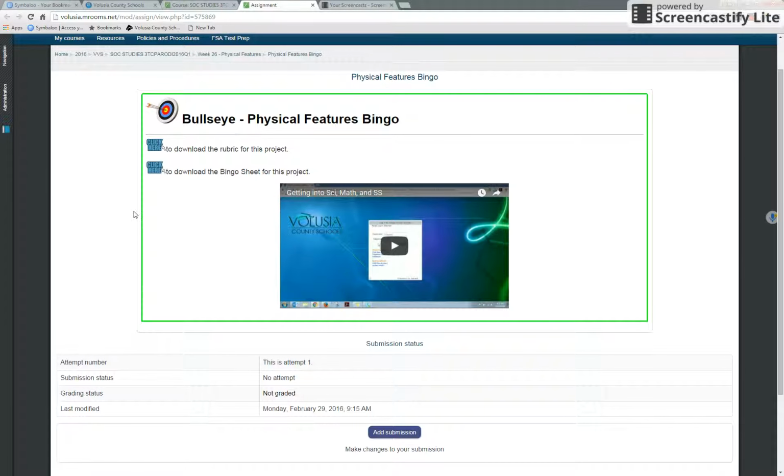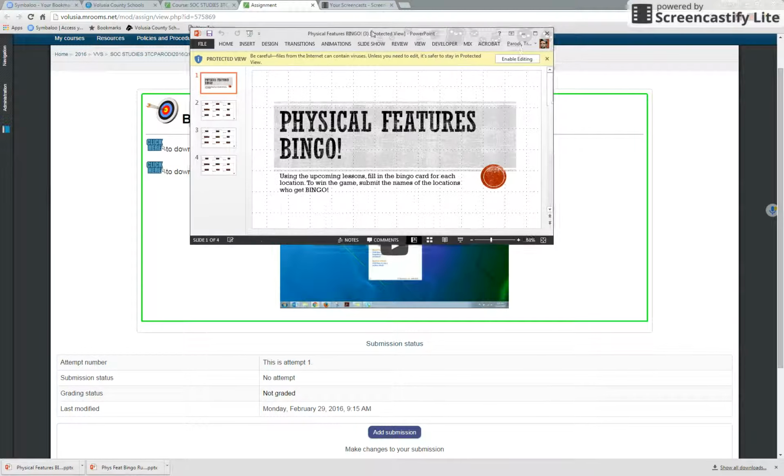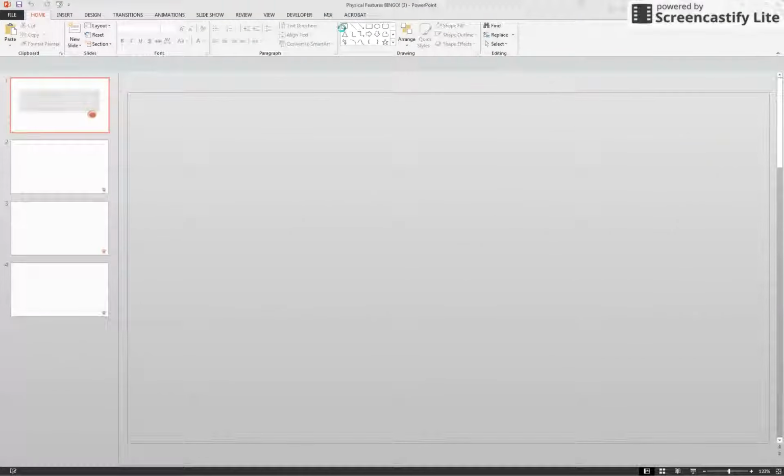Okay, I want to show you how to do the physical features bingo. First, you have to click to download the rubric and the bingo sheet. If you're in Chrome, the downloads go to the bottom. Let's take a look at the bingo sheet first. It looks like this. Click Enable Editing because you're going to have to edit.